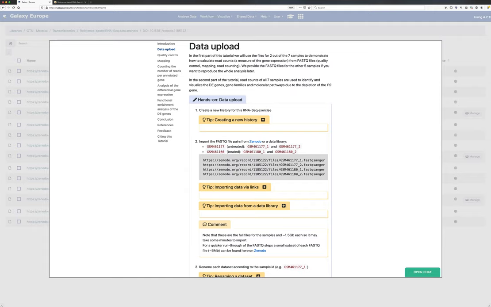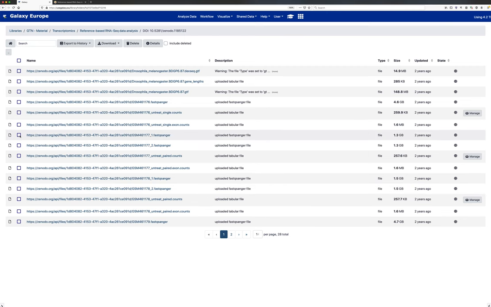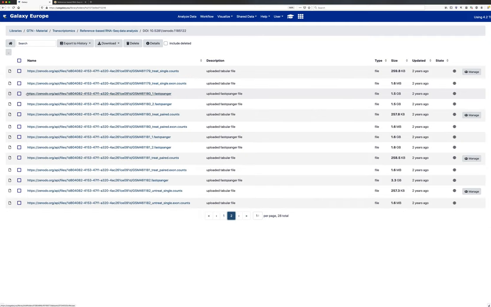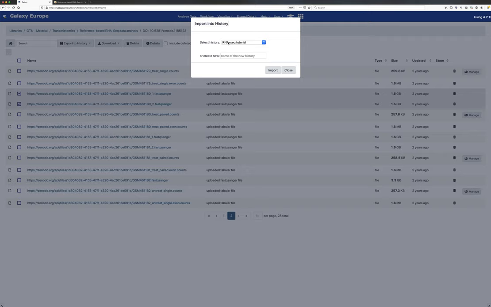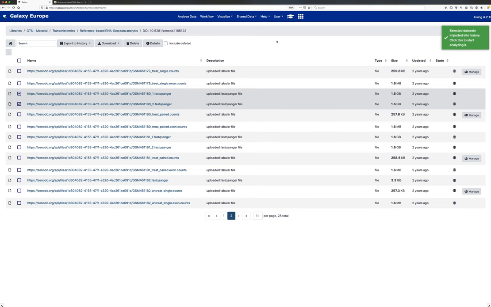So we will select the FASTQ file for these samples. And as it's mentioned here, it should be 77_1, 77_2, 80_1, 80_2. So we need to select 4 files there. So we select 77_1, 77_2. And then we need to go on the second page and find the 80_1, 80_2. So you should have selected four datasets that we want to export to our history as datasets. Then you select in which history you want to import them and you click on import. It will import the selected items into your history.